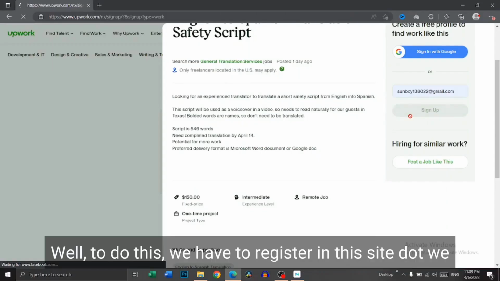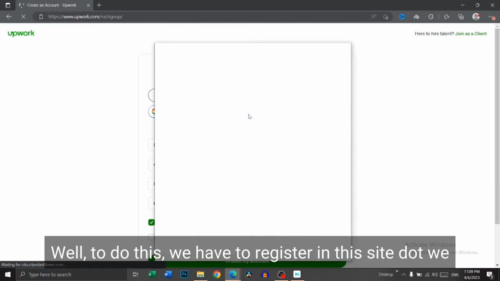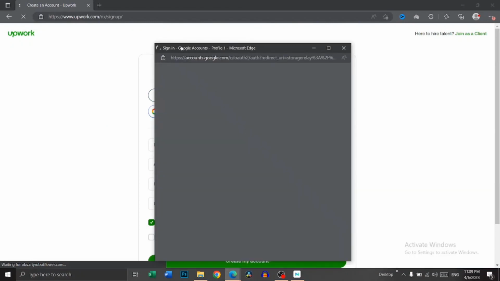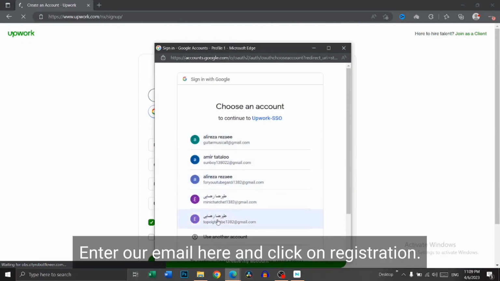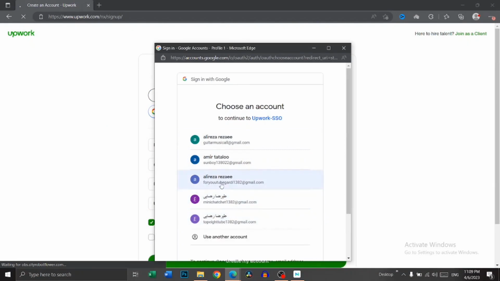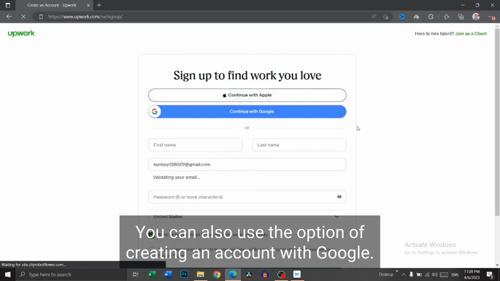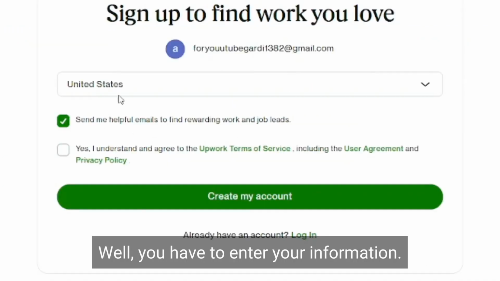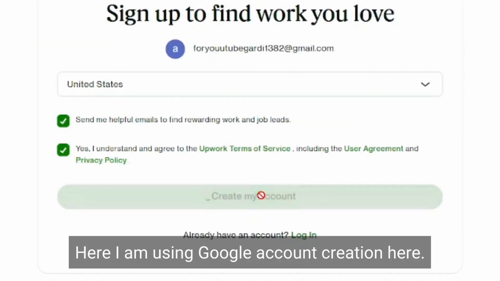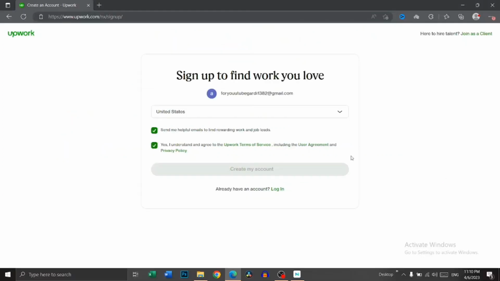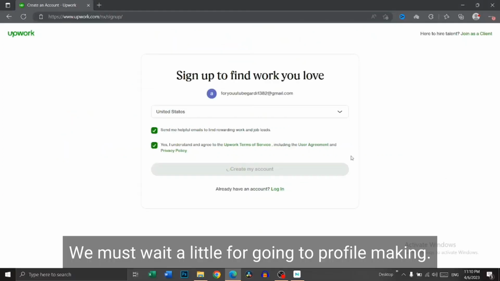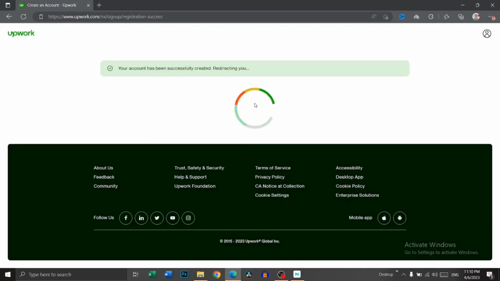Well, to do this, we have to register on this site. We enter our email here and click on registration. You can also use the option of creating an account with Google. Well, you have to enter your information here. I am using Google account creation here. We must wait a little to go to profile making.